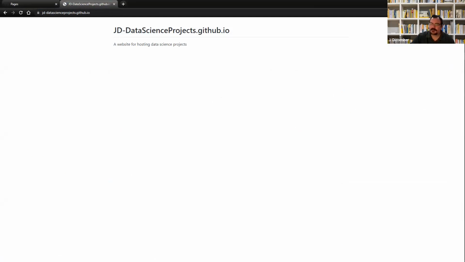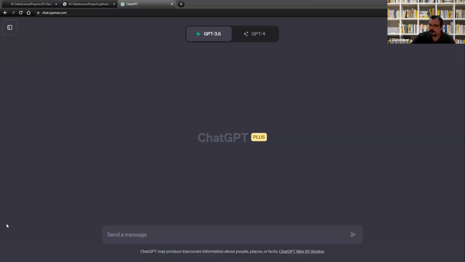So now what we're going to do is go to ChatGPT and ask it to help us create what's called an index.html file. So let me go over to ChatGPT and we'll get ready to do that. Okay, let's go here and then here. All right, so now I should be sharing ChatGPT's screen.